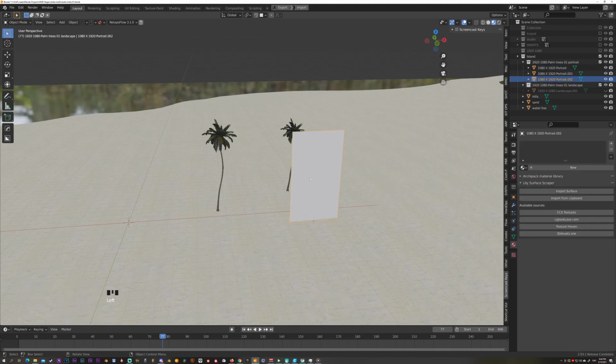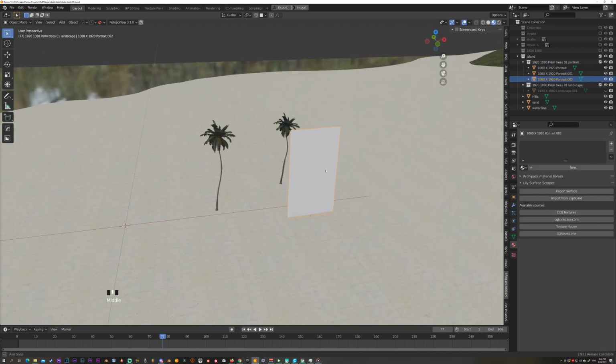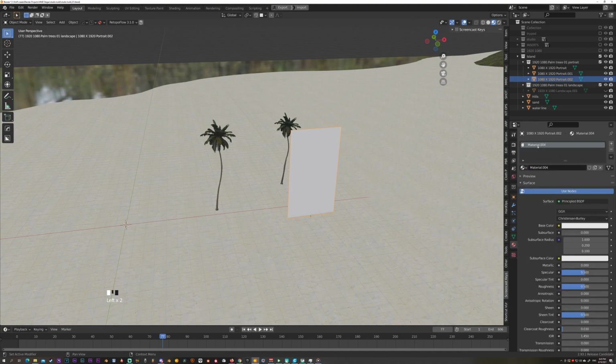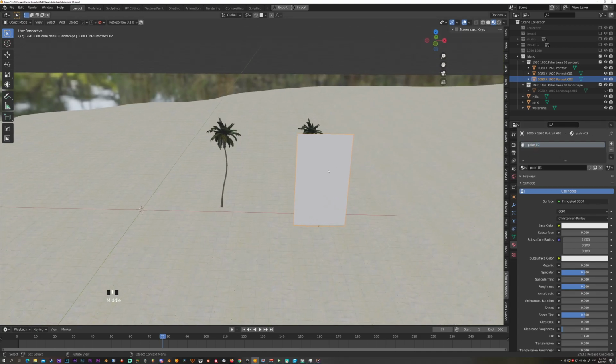Let's do that to this image. First of all, let's go over here and add a brand new material to it. Let's call this one, it's going to be another palm. Let's call this palm 03. And from here, you want to go to your shading.